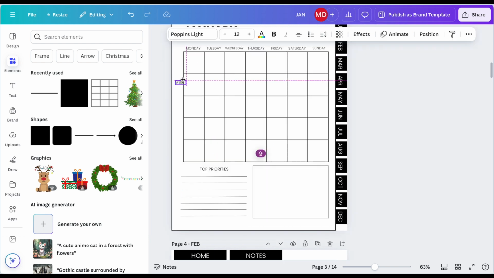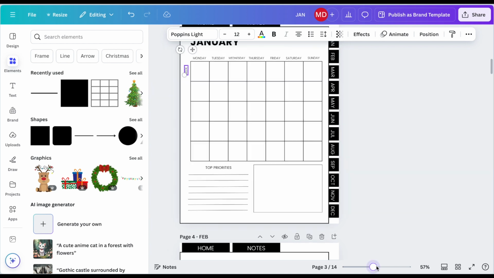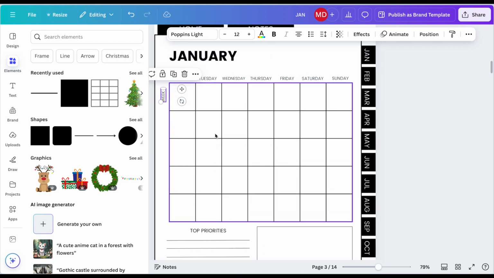I want to be able to access the weekly pages from this monthly page, so I'm going to go ahead and duplicate the text. Then I am going to write week 1, rotate it, and place it kind of across each week. And I'm just going to keep doing this until I have a total of 5 weeks.